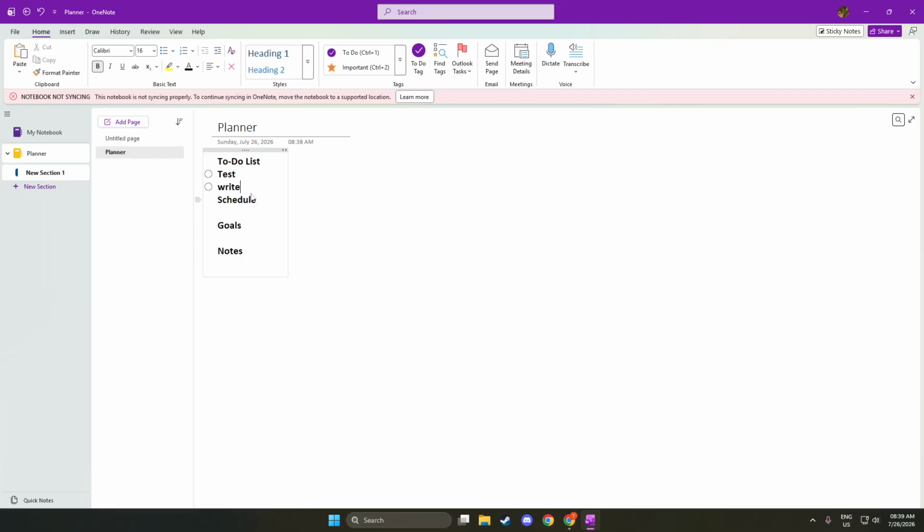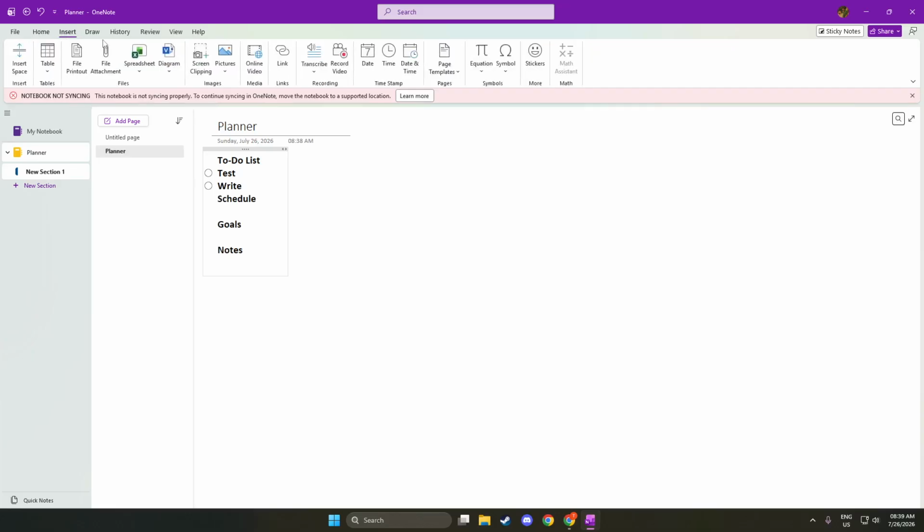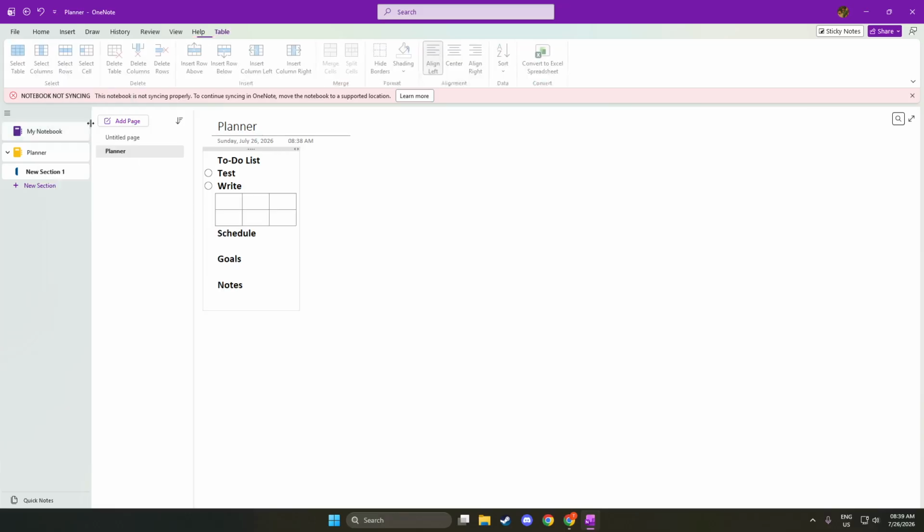Next, let's utilize a table for your schedule. Insert a table by selecting the table option in the toolbar. This will help you organize your schedule in a structured manner. A table provides a clear overview of your time blocks, making it easy to see what you have planned. This organization can help reduce stress and ensure you stay on track.